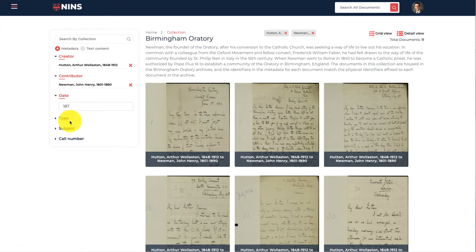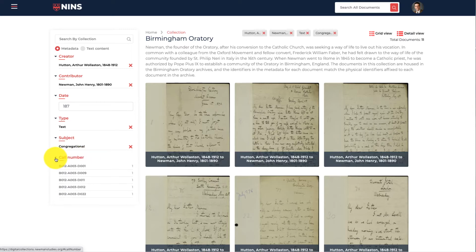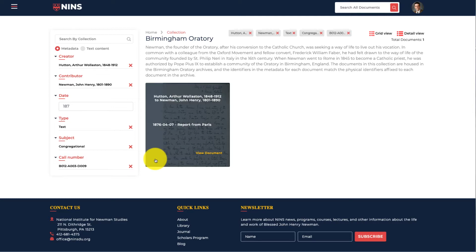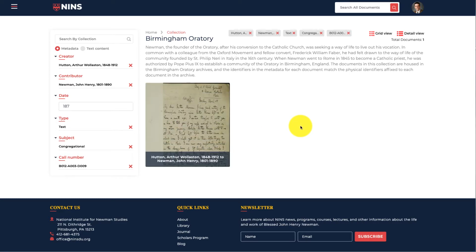Let's go back to the search filters. Type would be text. These are all going to be text. Subject, in some cases, there's different subjects that you can choose. And then if you know a specific call number that you're looking for, you can further narrow it down by the call number. Sometimes you'll find those in references. So the filters are a very powerful way for you to find information.